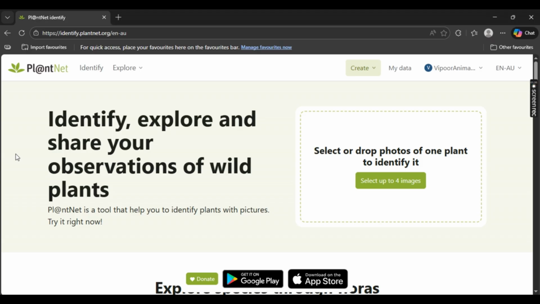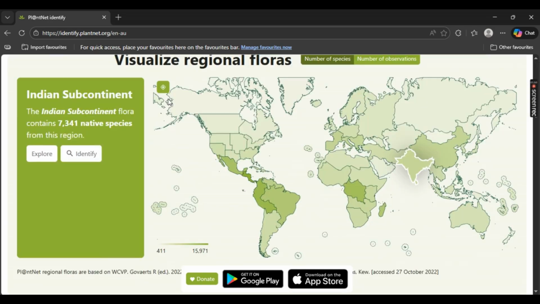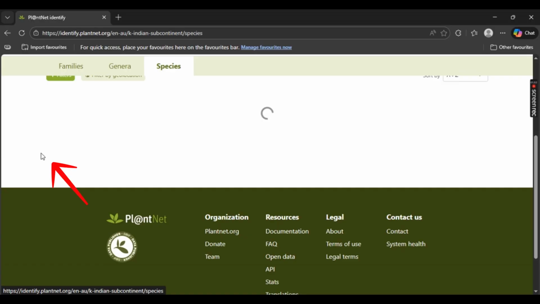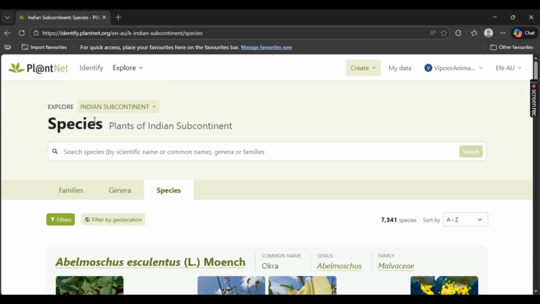Now, first things first, simply open up your PlantNet website. So, you can just simply head on to identify.plantnet.org and you should be provided with this interface right here. And you can just simply scroll down a little bit, and once you have done that, you should be seeing explore. Just simply select it, and here you should be seeing explore species by default. You can just simply select all change continents as well.